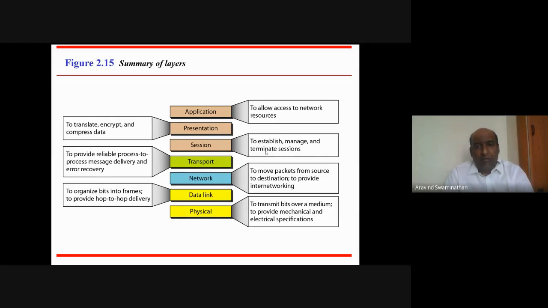So we have the physical layer. It transfers bits over the medium. It provides the mechanical and electrical specifications. In the data link layer, for organizing the bits into frames and also to provide hop-to-hop delivery, we go for the data link layer. In the data link layer, the data is called frames. In the network layer, we call it packets, for moving from source to destination and also to provide internetworking.